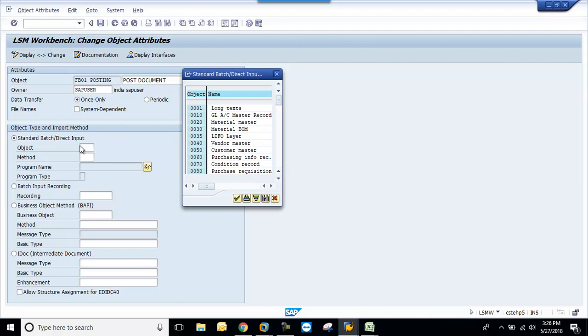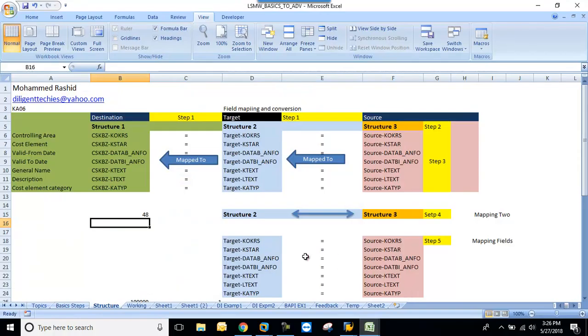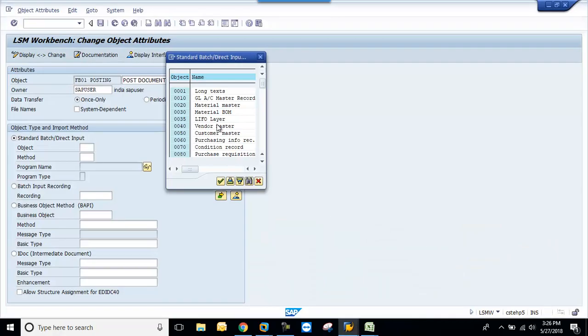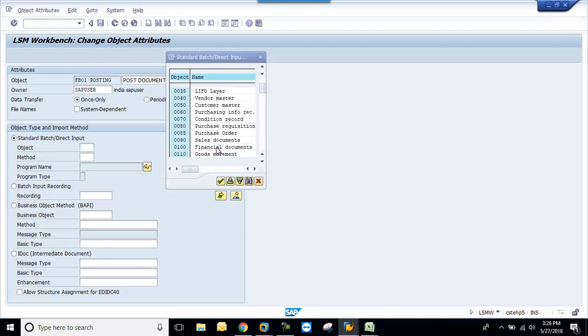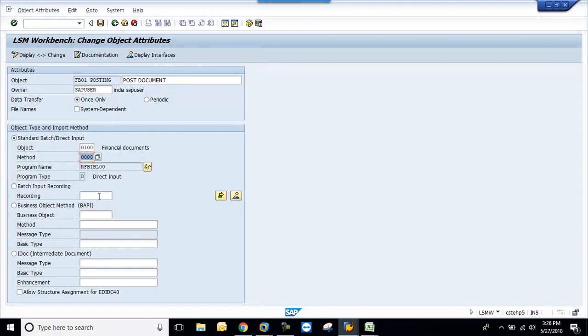Whereas in the case of direct input, SAP has already provided the structures. For example, if you post any document, it will hit these tables: the header table BKPF and the BSEG line item. So these structures are already provided in direct input, along with other structures as required, like the tax structure and other relevant open items. This is the 100 object, financial log. This is direct input. Save.